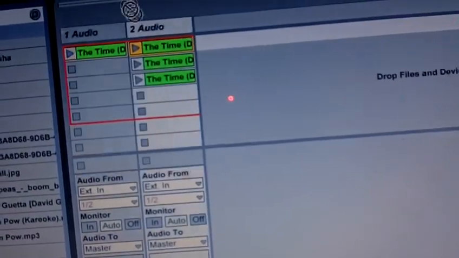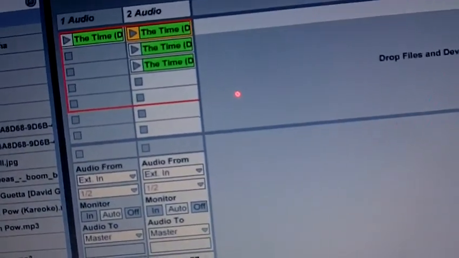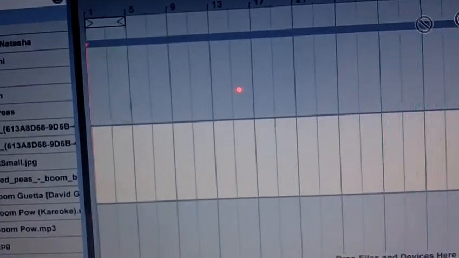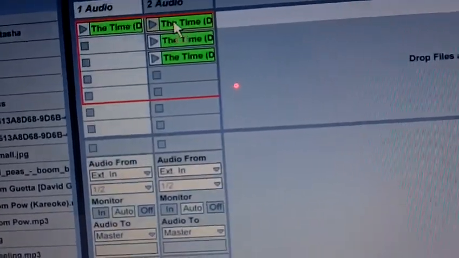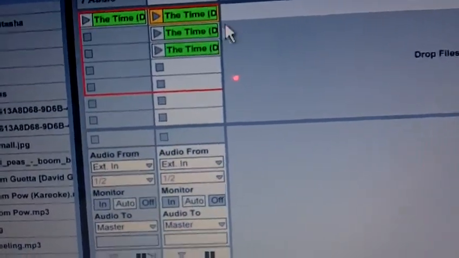What I could do, I could just drag and drop it there. But then I have to do that for every single one. Go back here and do that. Go back and do that.